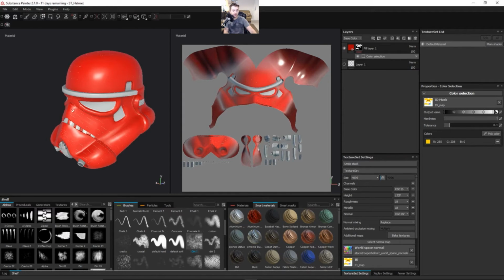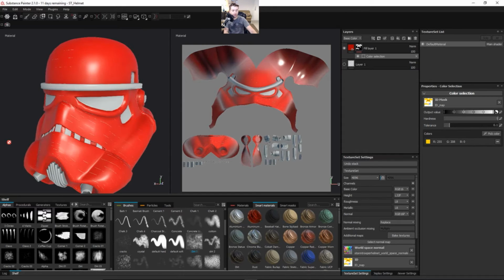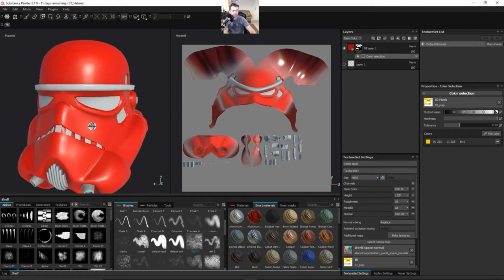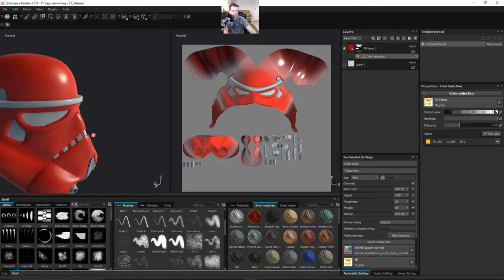And immediately we see that the yellow portion of our ID matte is working awesome for us, but we get these weird streaks in the helmet. All we need to do is bump up the tolerance here and just make Substance Painter a little bit more confident in that yellow.